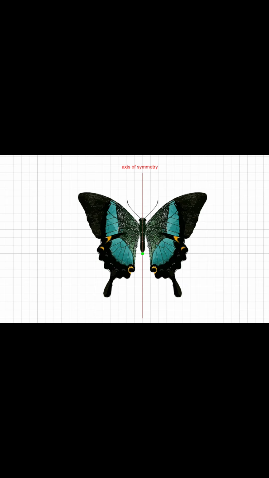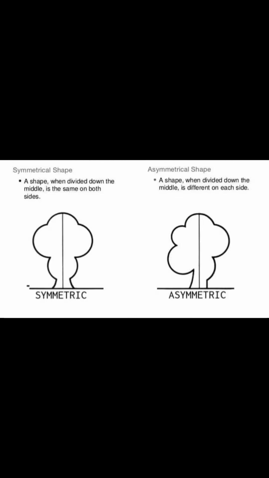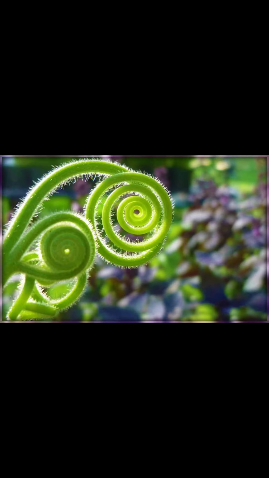Examples of these are butterflies. Not all objects have symmetry. If an object is not symmetrical, it is called asymmetrical.